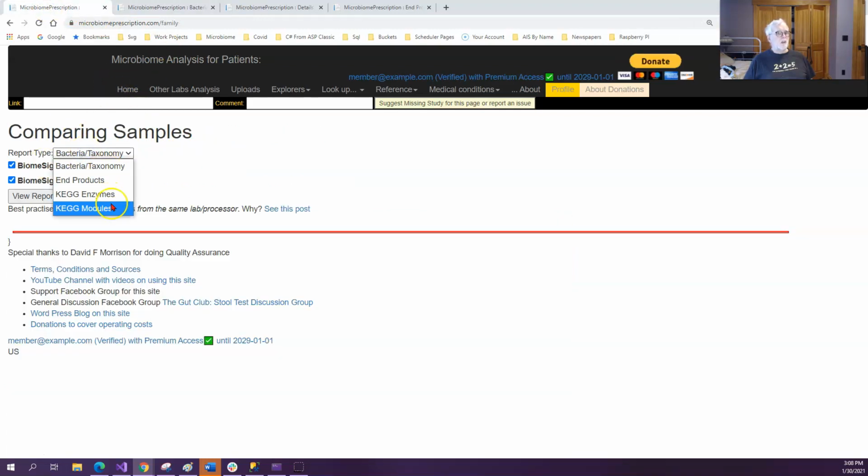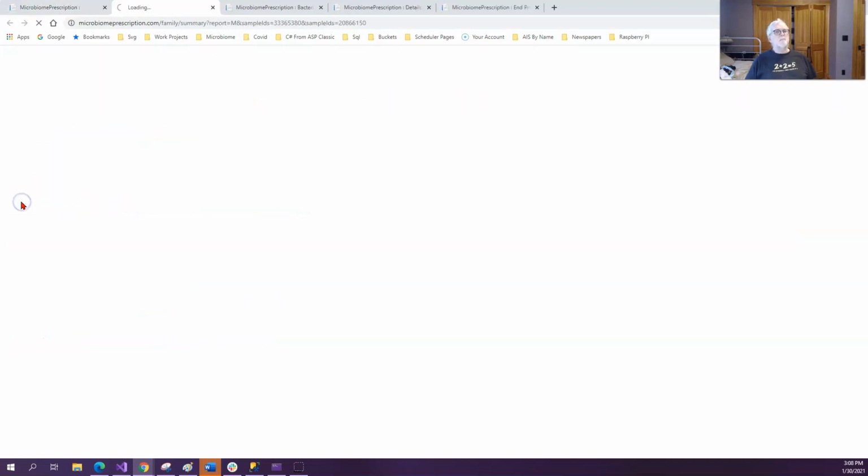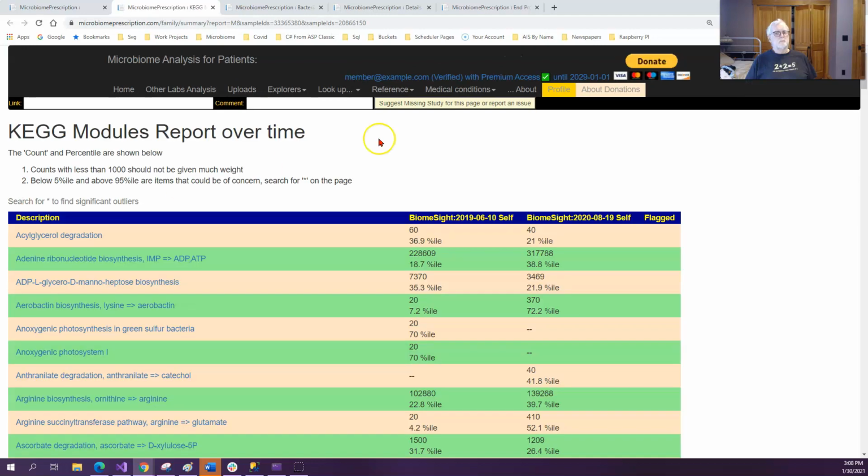Let's go on to the next one, which is cake modulars. We click here, and again we just do a search for stars, and we have 1, 2. That's it. So in other words, all the cake modular biological flows are all appearing to be either normal, or the numbers involved are sufficiently small that we really shouldn't give them much weight.